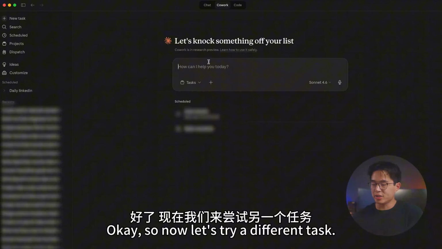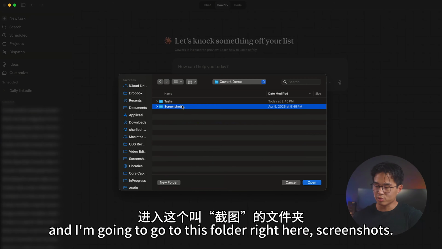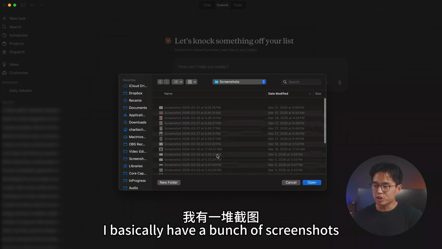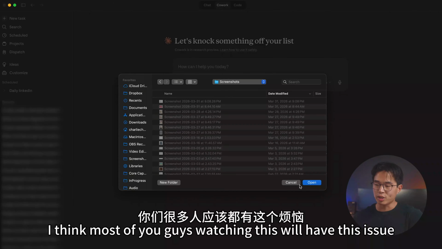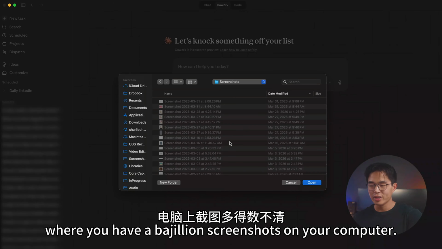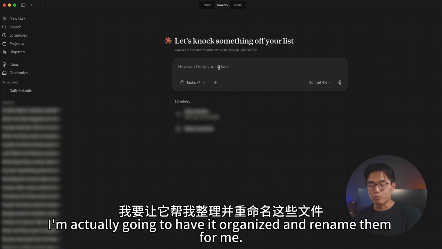Okay, so now let's try a different task. I'm gonna choose a different folder and I'm gonna go to this folder right here, screenshots. I basically have a bunch of screenshots that I want it to actually organize for me. I think most of you guys watching this will have this issue where you have a bajillion screenshots on your computer. They're just super messy. You don't know what is what. I'm actually going to have it organize and rename them for me.